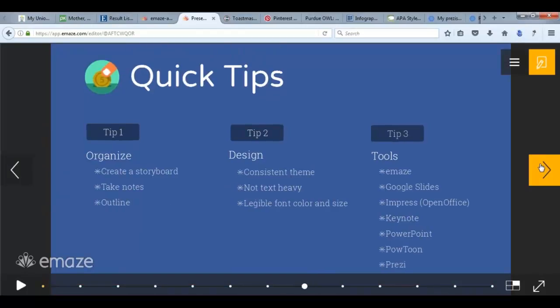So some quick tips when you are creating your presentation. The first thing you definitely want to do is organize. So it's very helpful to create a storyboard. You can lay out your ideas for different slides while taking notes and creating an outline, the same thing you would do when you're writing a research paper. You can do the same thing when you're creating a presentation.